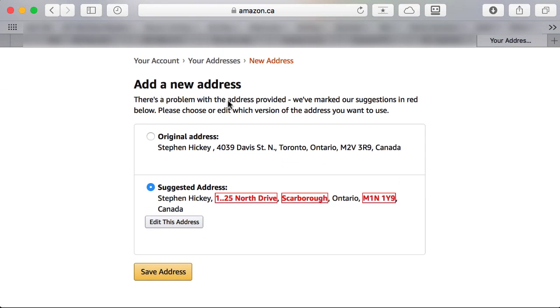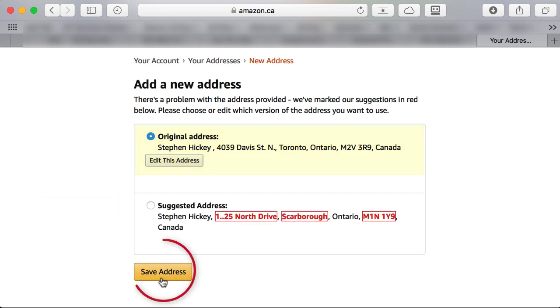Add addresses. There's a problem with the address provided. We have marked the suggestions in red below because it already populates an address for you, because I put in a different address, not my address. It looks for the one closest. So that was my original address. You want to stay with that? We can. Otherwise, we can click this one down here, Scarborough. I'm going to stay with the original, and then I'm going to save it.